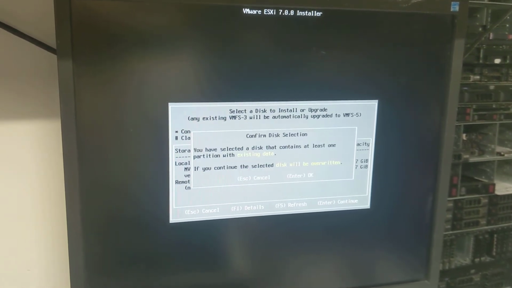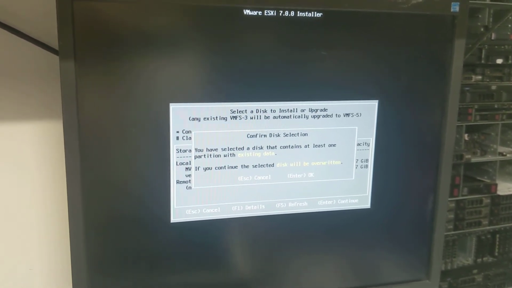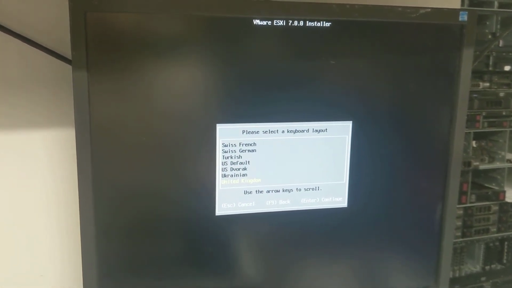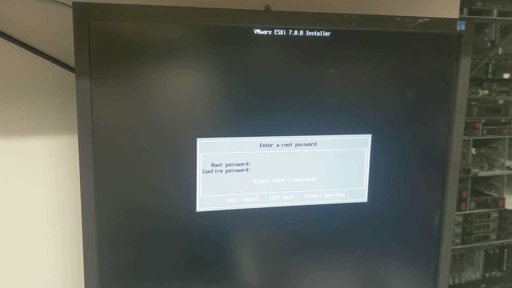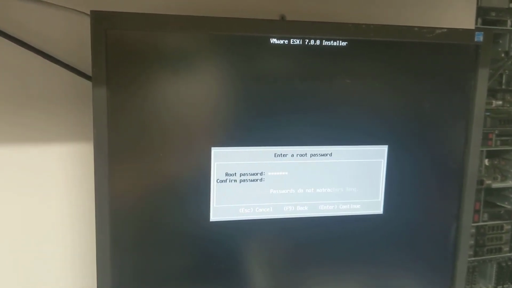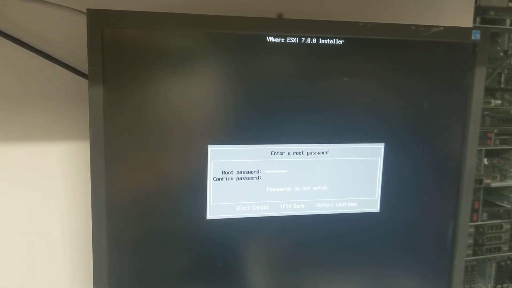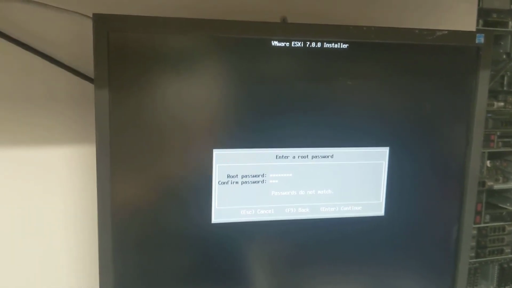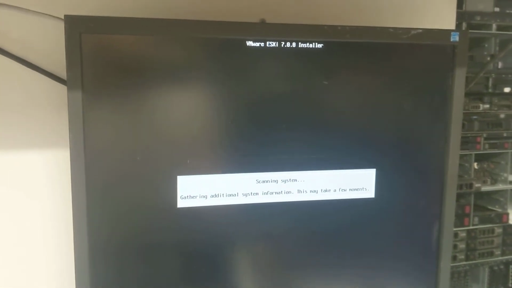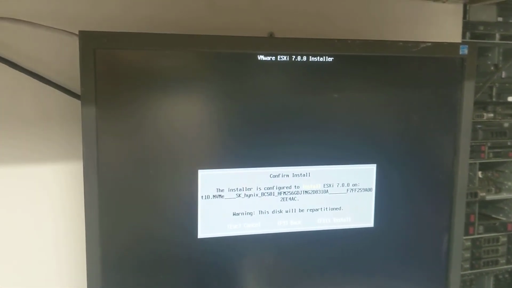When you install on the Z640, it needs to have the C600 driver from the HP website, otherwise you cannot see the HD hard drive. So F11 and keep going on.